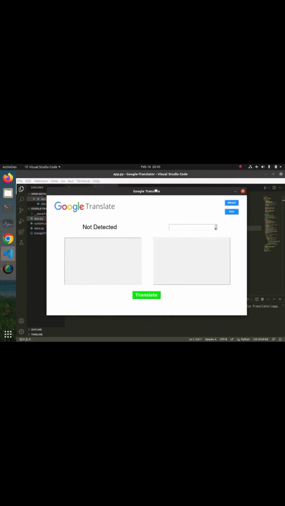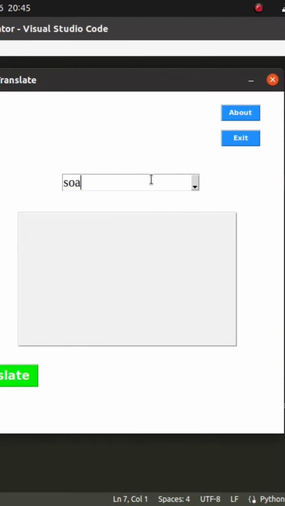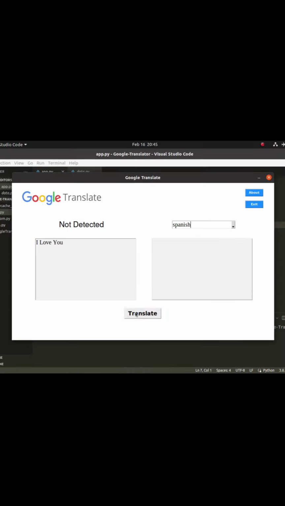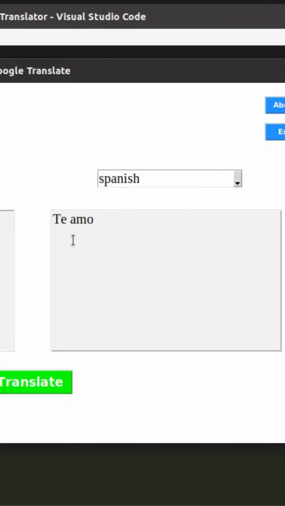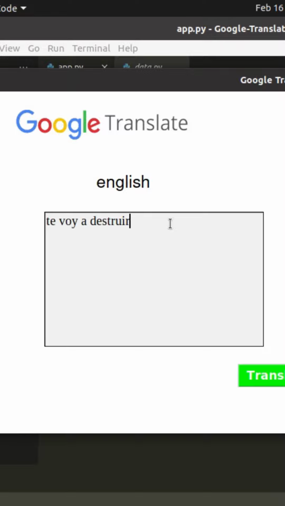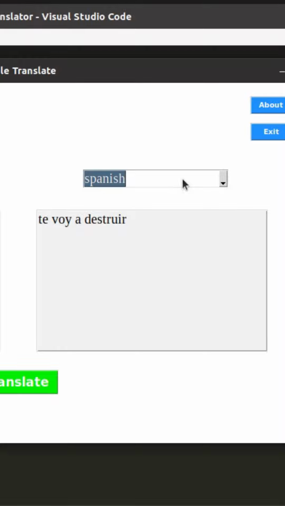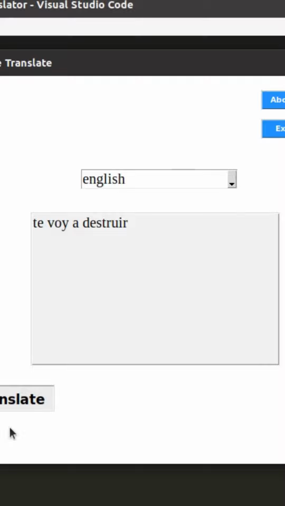Let's move on to the main topic. I'm gonna convert a very common English phrase to Spanish. It's called Te amo in Spanish. Sounds so pretty, right? I hope most of you guys are well familiar with it. Now I'm gonna convert a Spanish phrase to English. Yeah, we got the result perfectly.